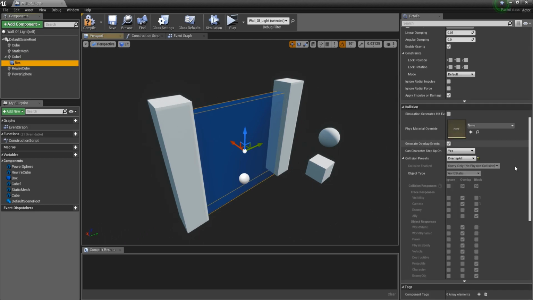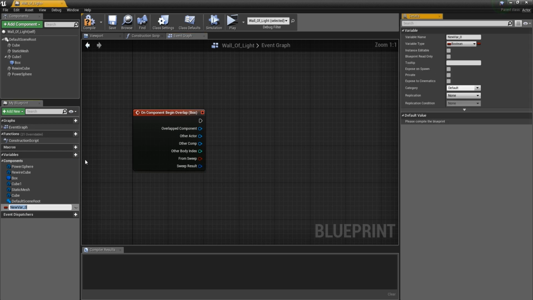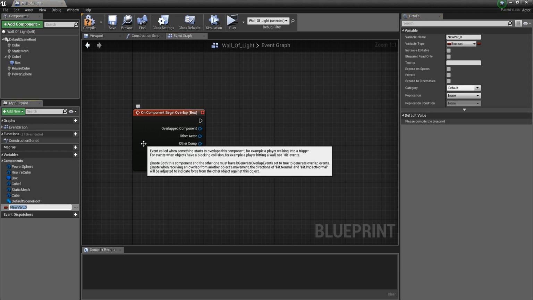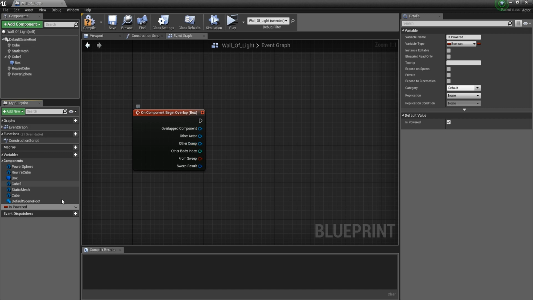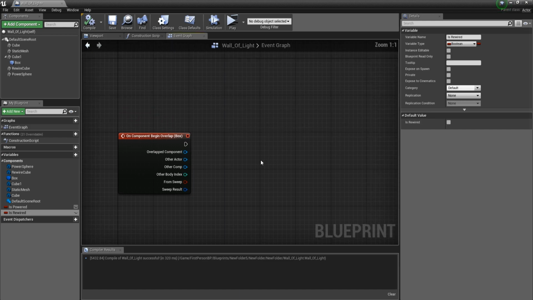So we're going to go to our box collision and on component begin overlap. Here we're going to create two new variables. One is going to be called isPowered. This checks if it's powered or not, and by default this should be true. And then I'm going to have isRewired, which by default should be false.